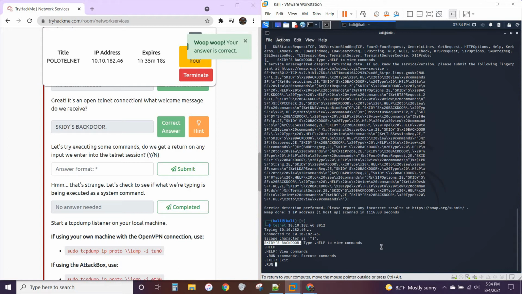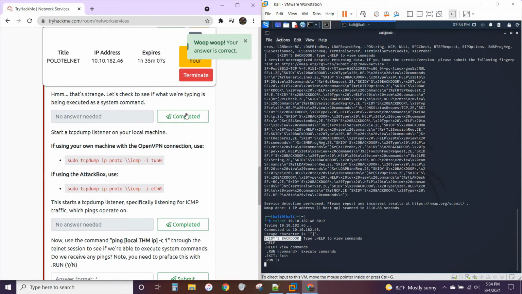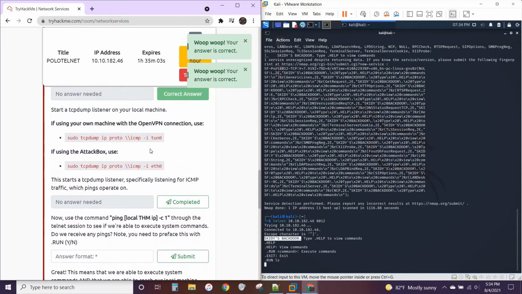Now let's try executing some commands. So the help says we need to do .run, but we get nothing back. So do we get a return on any of the input we enter? No, we do not. All right, so that's a click complete. Now here we're going to start a TCP dump.